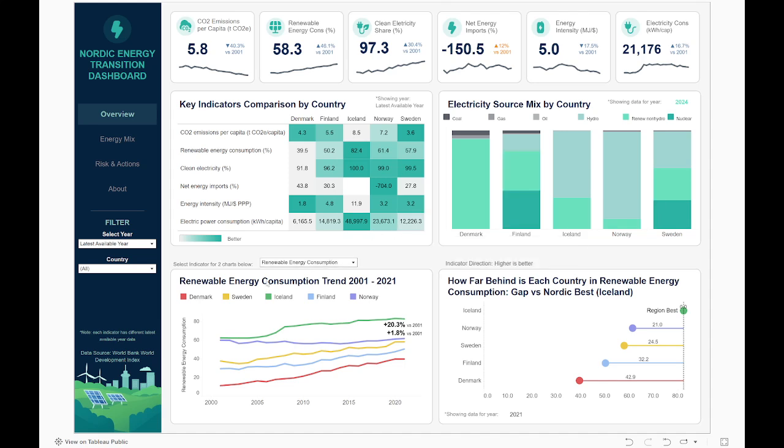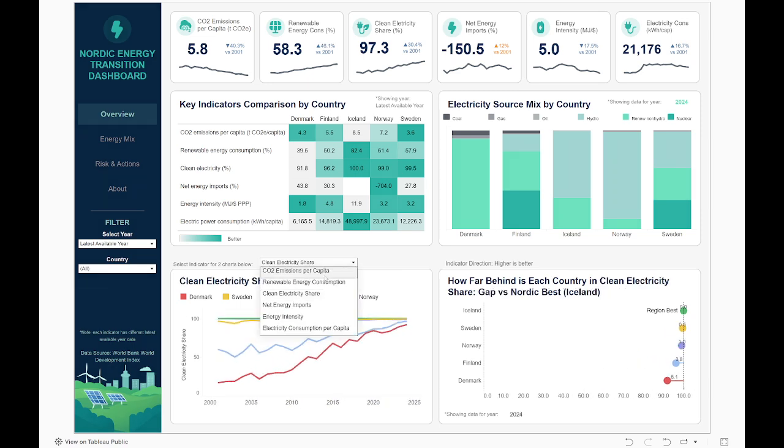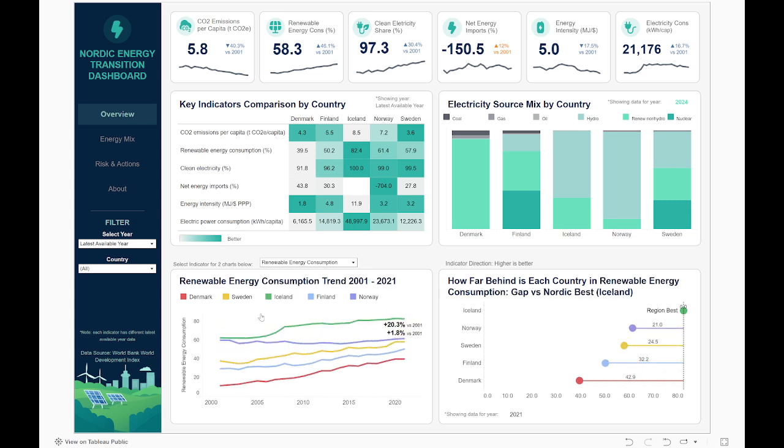And under them, you can see I have two charts in here. So basically the trend from year to year, and then also how far the gap is between each country versus the Nordic best. You can also change the indicator in here. So again, for example, for renewable energy consumption, we can tell that most of them are rising over time, but Norway is not really moving, and you can tell from the label I have added in here.